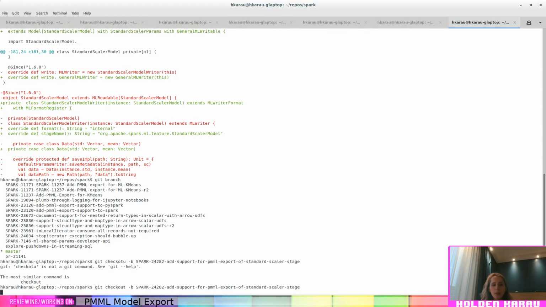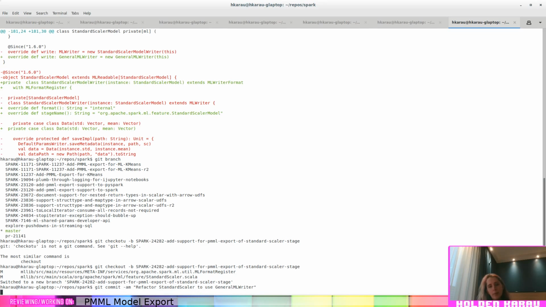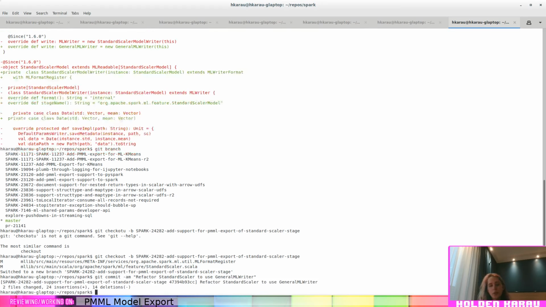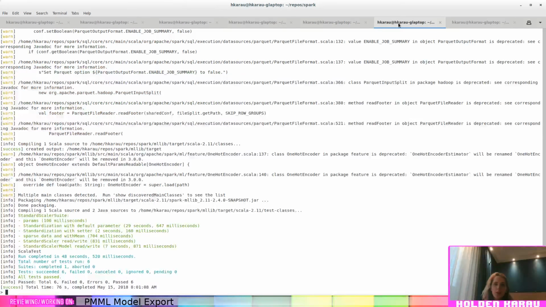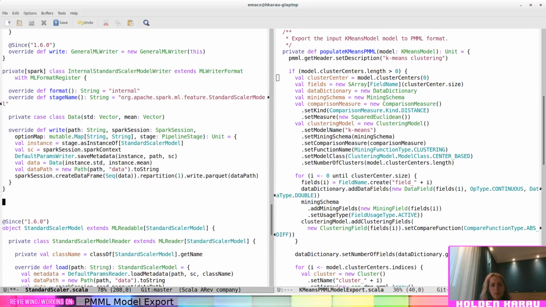I love that I can press Control-C to swap two characters next to each other. Super convenient. Okay, refactor standard scalar to use general ML writer. And so that's good. It gives us a point where, yep, the old functionality still works. Yay! And we're closer to being able to add our own fun thing. So up next is going to be doing PMML.